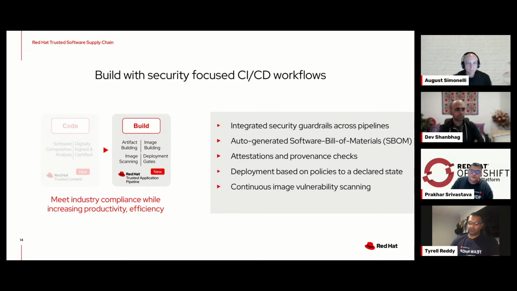Now, build with security-focused CI/CD workflows. Security drives our CI/CD process. As August was just explaining, in Red Hat we don't have security at the end. Every stage of the building process has a security aspect attached to it. That is what we learned in our development cycle. Now we want to bring it to our customers so that they can build their CI/CD workflows with a security focus. Safety checks are everywhere in our pipelines.